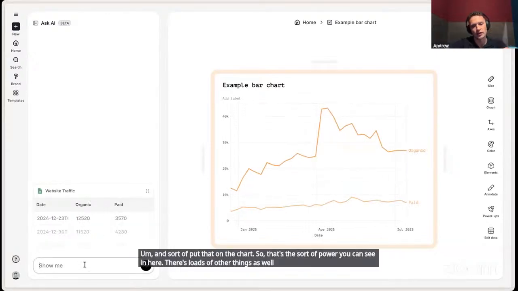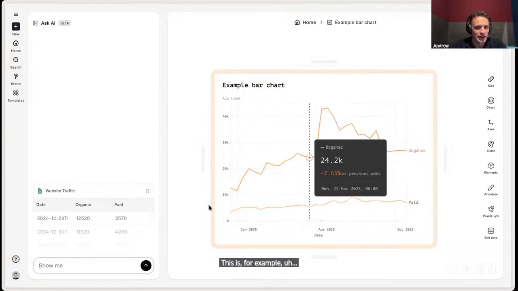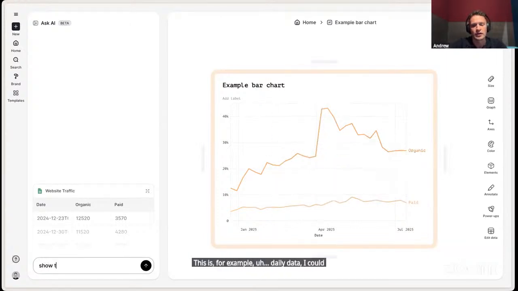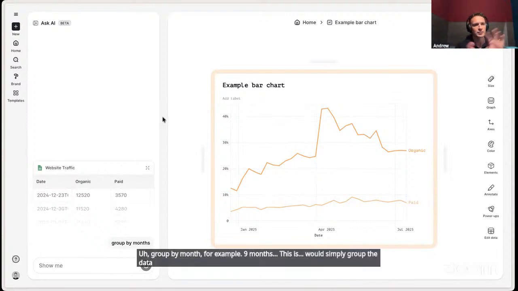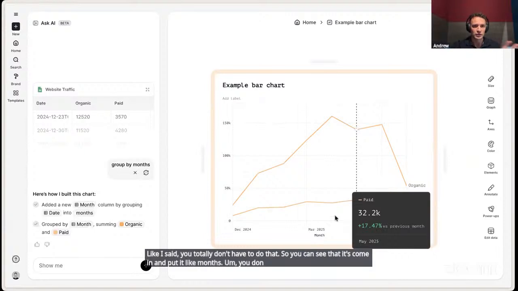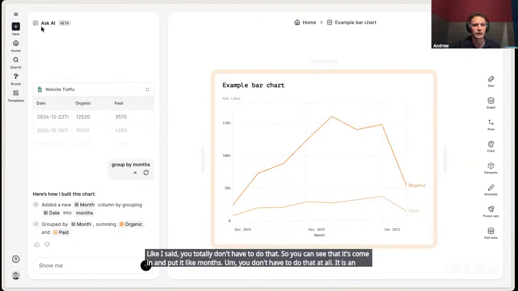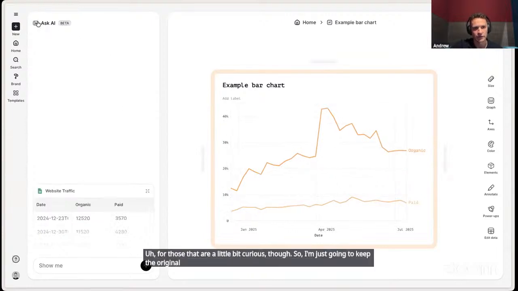So I could say, you know, this is, for example, daily data. I could be like show group by month, for example, by months. This would simply group the data by month. So there's just a bit of functionality sitting here on the left. Like I said, you totally don't have to do that. So you can see that it's come in and put it like months. You don't have to do that at all. It is an option for those that are a little bit curious though. So I'm just going to keep the original chart for now.